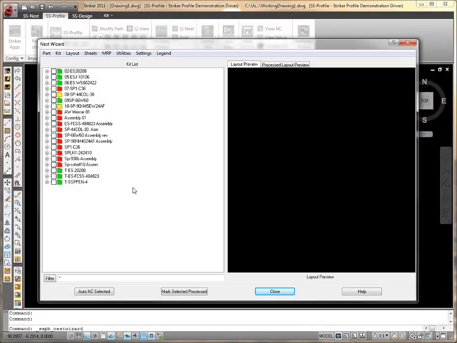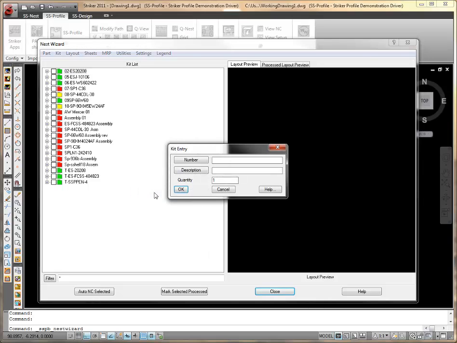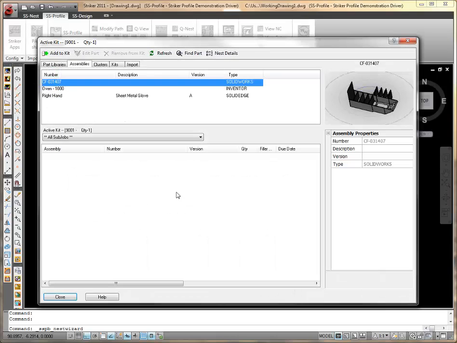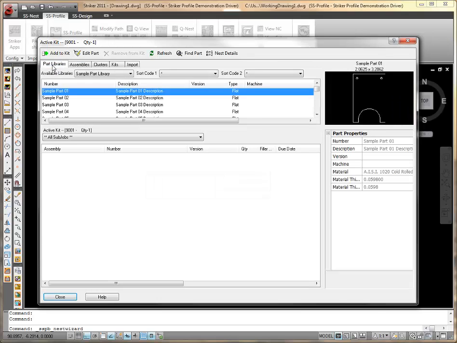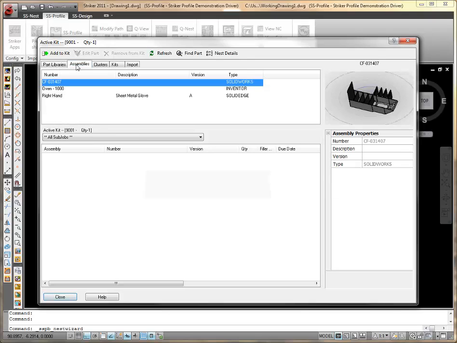Stryker offers many ways to create a nest, from completely interactive to fully automatic. To demonstrate the process, I'll create a nest and add parts. Across the top of the dialog, we see tabs that provide different means of adding parts to a nest. First, we have the Parts tab where individual parts can be selected. Next is the Assemblies tab where entire assemblies can be added to the nest.